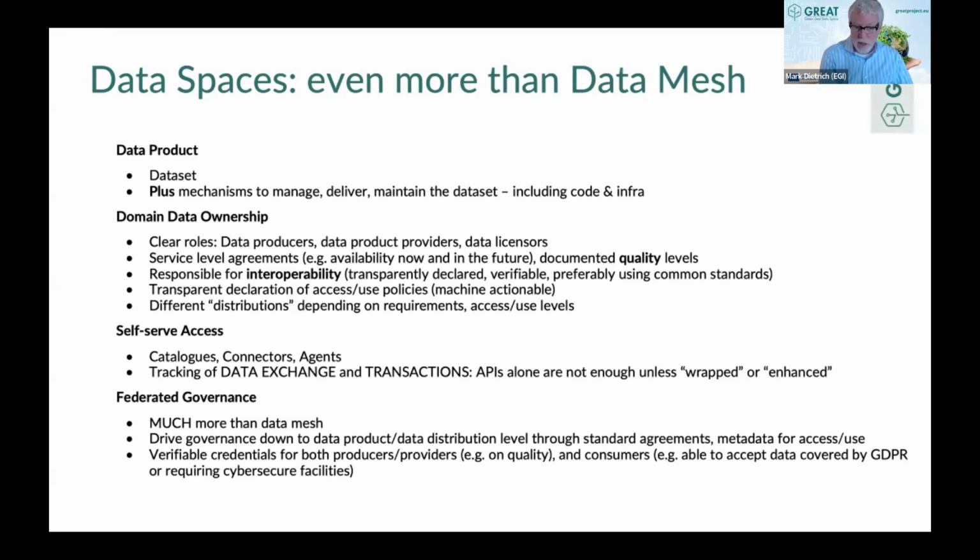Self-serve access, catalogs, connectors, and agents, not just the connectors that Joan has mentioned, but we've got agents from SIMPL being thrown into the mix. Tracking of data exchange and transactions. This is very important. APIs alone are not enough unless they are wrapped and enhanced somehow.